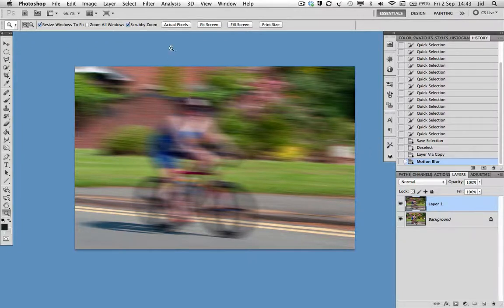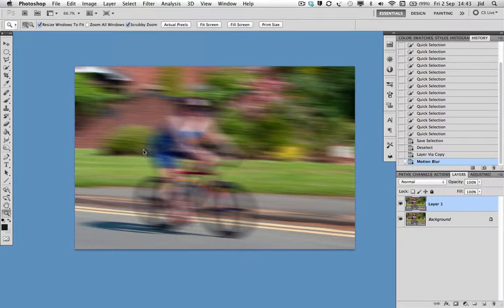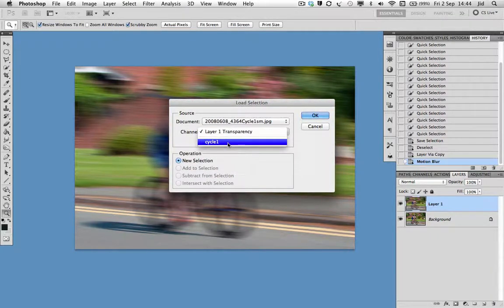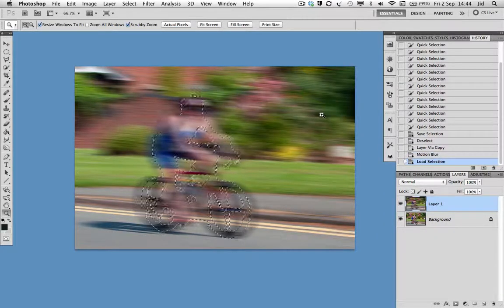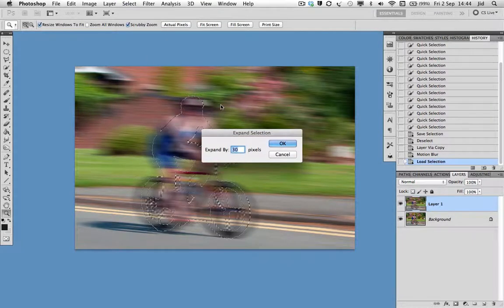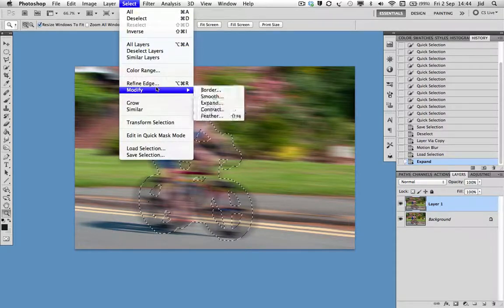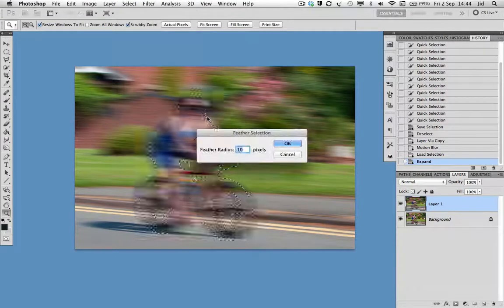So let's get our selection back. Go to Select, Load Selection. Pick our channel, which is called Cycle 1. That's OK. And there is a selection of our cyclist. Now then, this is where it's a bit of personal taste. I like to modify the selection. I like to make it slightly larger, not by much, only 10 pixels say, and also add a feather to the selection to soften the edges.